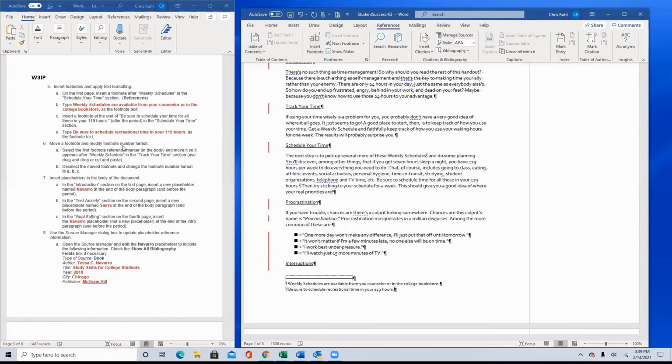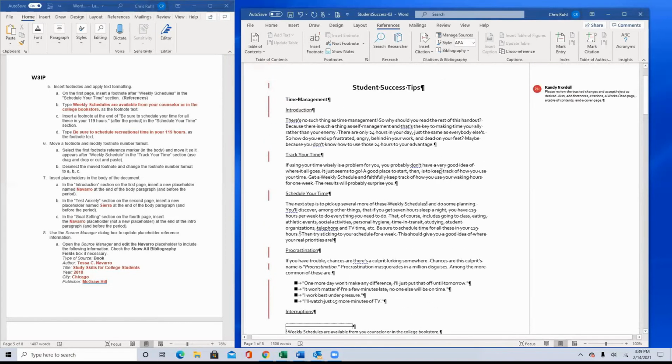Now it says to move a footnote. Select the first footnote, which is right here. So when you select it, just hold the button down and highlight it. Now it is selected. And move it so that it appears after weekly schedule. It's after weekly schedules, not weekly schedule. They're sneaky that way.